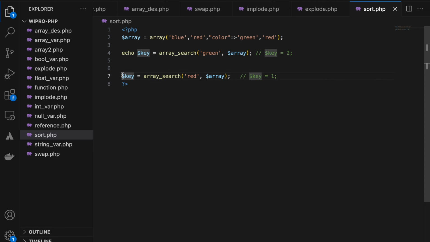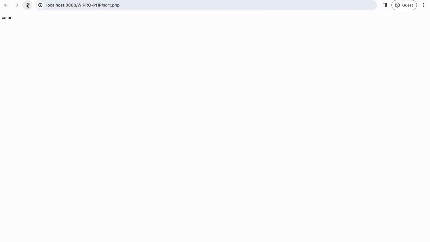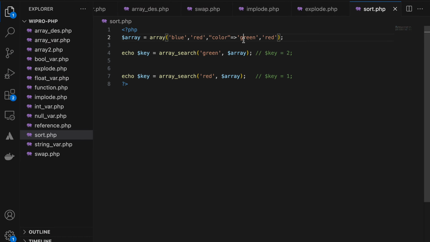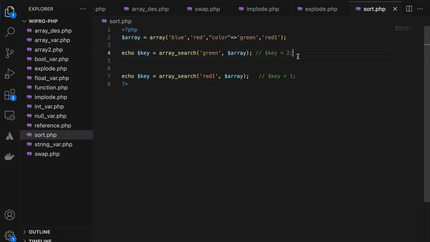Okay, sir, understood. What will happen in this case, where I have not given any index? It gives 1, because here at index 1 red is there, the first finding. Now I've changed this one, red 1. Now see. Clear, guys?